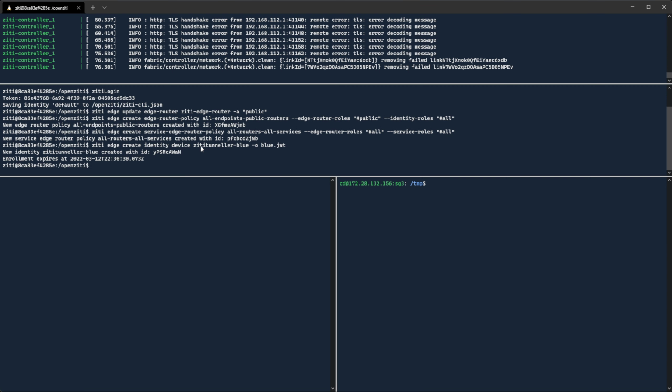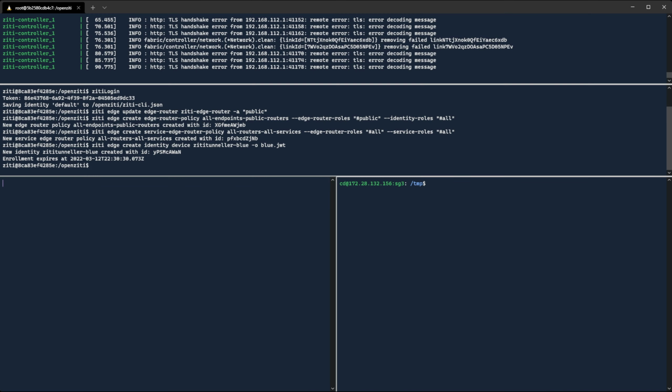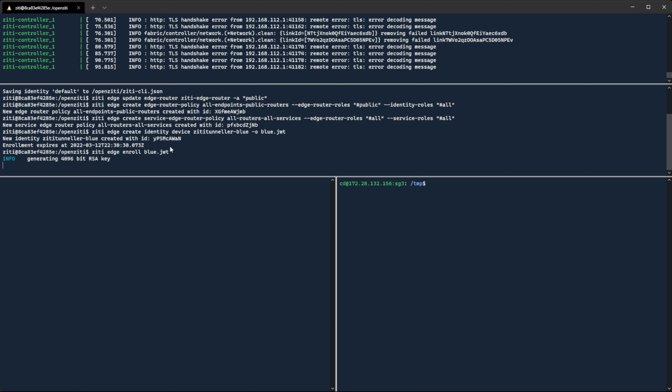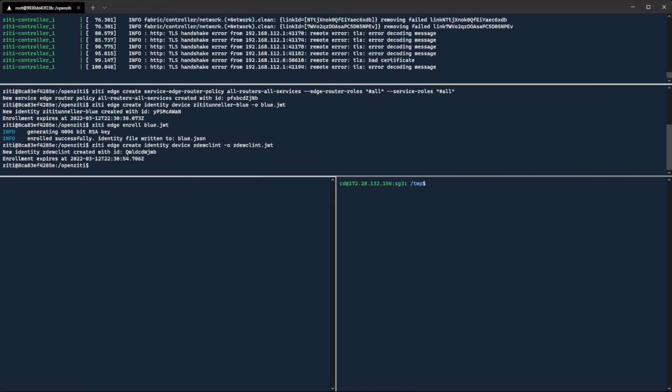We're going to use a ziti edge tunnel to provide access to the blue network. If you recall, that blue network is the one that has the hidden web test blue inside of it. So basically we're going to run a ziti edge tunnel inside of here. In order to do that, we need an identity, and we need to enroll that identity, which I've done, in order to provide access to the ZD Desktop Edge for Windows, which I'll bring on screen now.